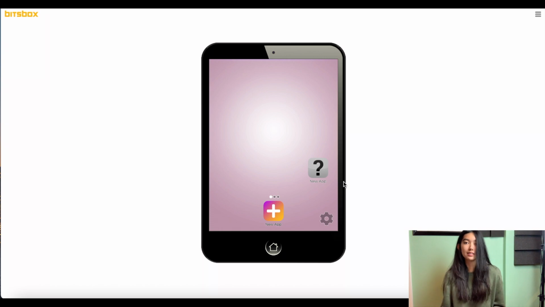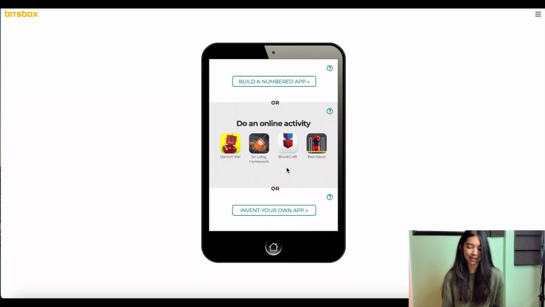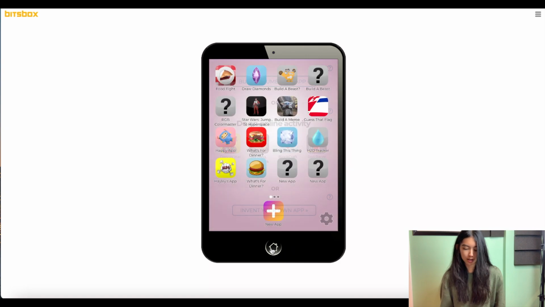Well, what happens if I want to do one of the online tutorials and I don't want to create my own app from scratch? We can do this by going back to the plus button and then clicking Do an Online Activity. And here you'll see 4 different tutorials that will walk you through how to do these certain apps. And then we can just click the home button to return to our main screen.